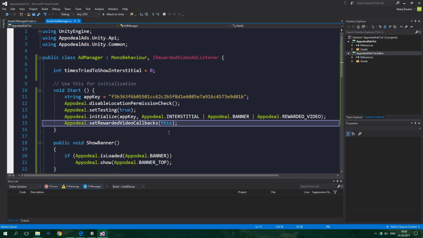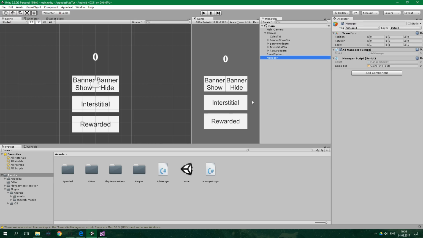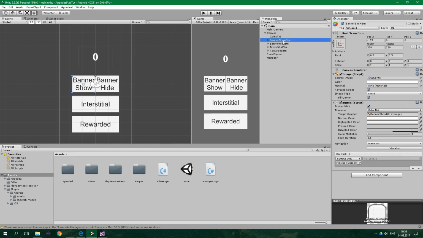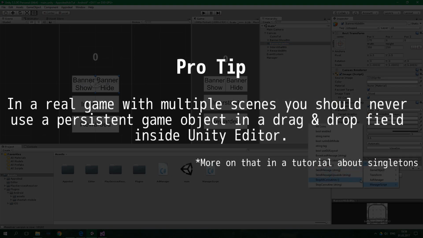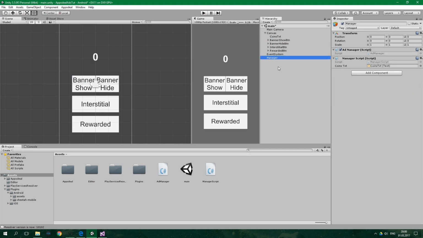Now all we need to do is just to connect the UI to our AdManager methods. So for example, the banner show button is gonna get connected to the game object Manager, script AdManager, and ShowBanner. And yeah, that's done. Let's build an APK and test if everything works on an emulator.